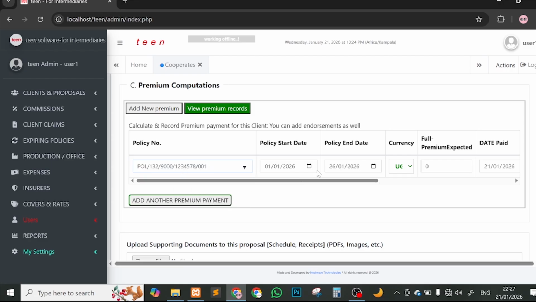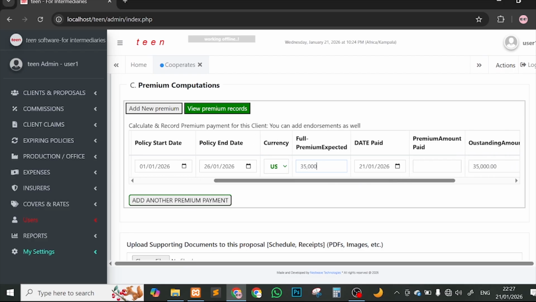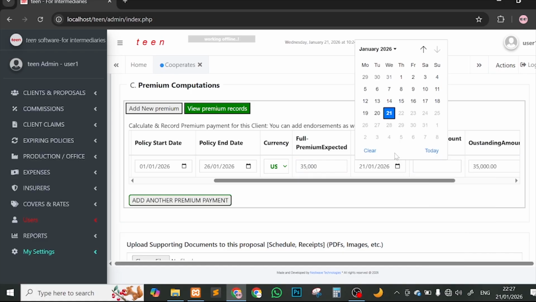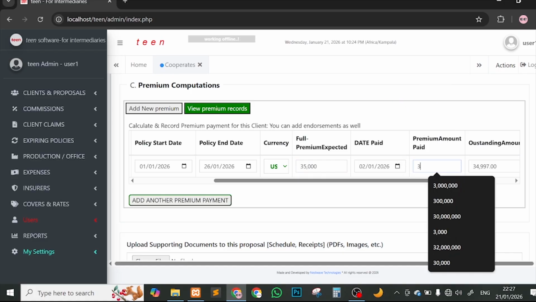I will attach payments. The currency in which they paid the premium was UGX. The amount they paid, let me say, was $35, rather $35,000. Is it 35,000? Whatever it is, it is 35k USD. So let me say they paid this on the 2nd, and they paid the full amount.